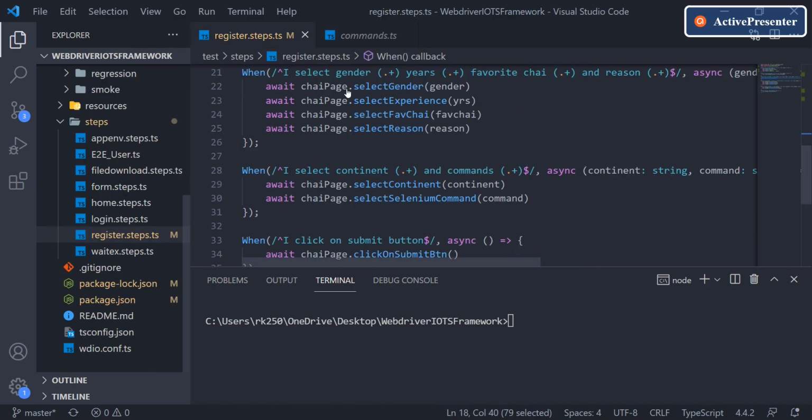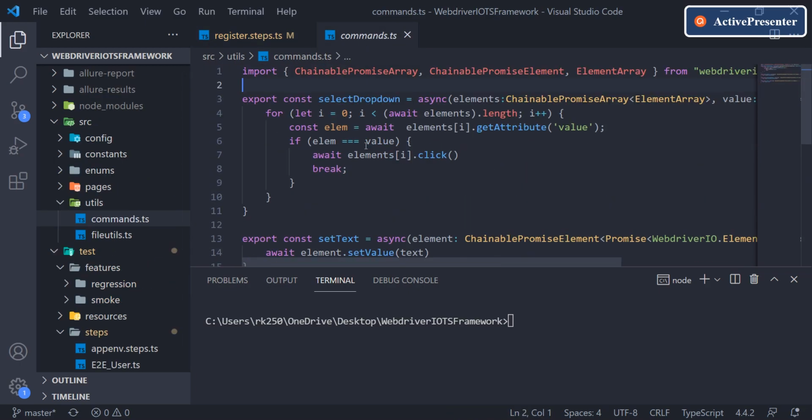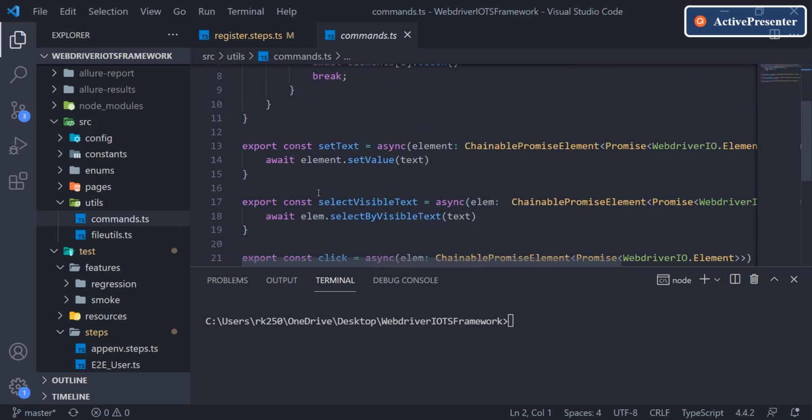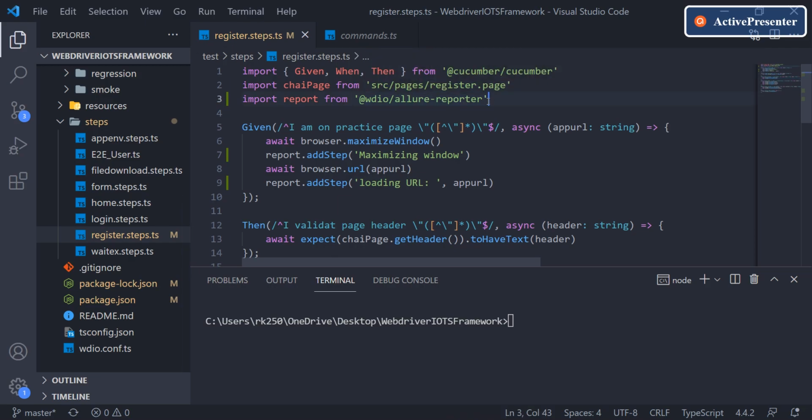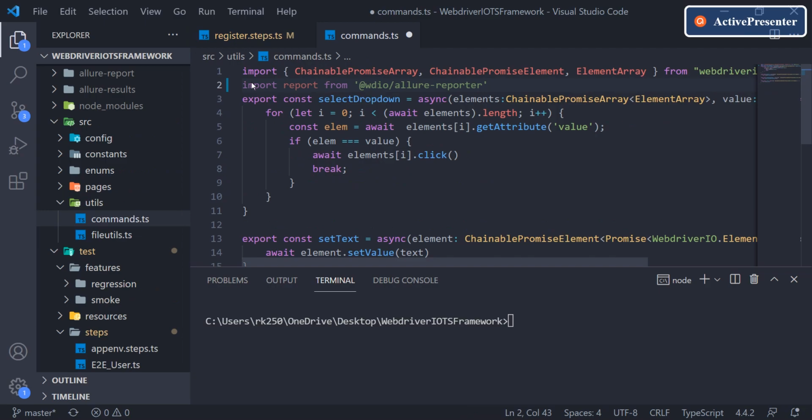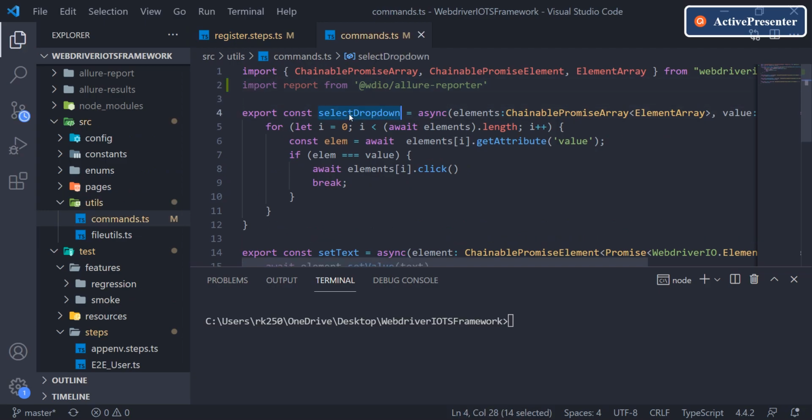So instead of adding every log in the step, we'll add it here itself. And that is why I told you in the beginning, I think in a few videos, that we will use this for report logging as well. So it will be helpful now. What we'll do here is also import the same thing that we have imported. I'll just copy it and add it here. Now this function is to select a drop down. After clicking on or selecting a drop down, I'll add a step here.